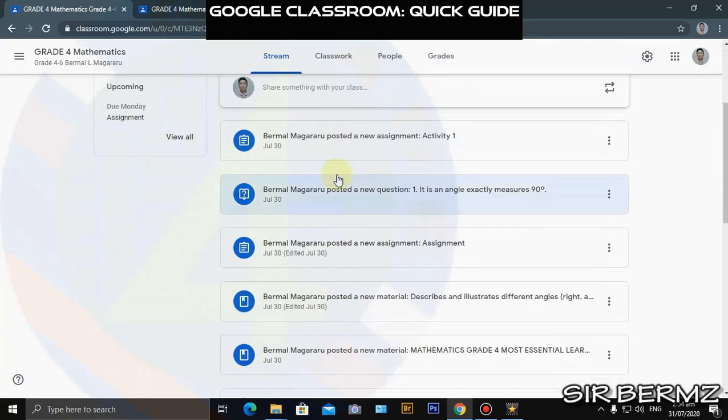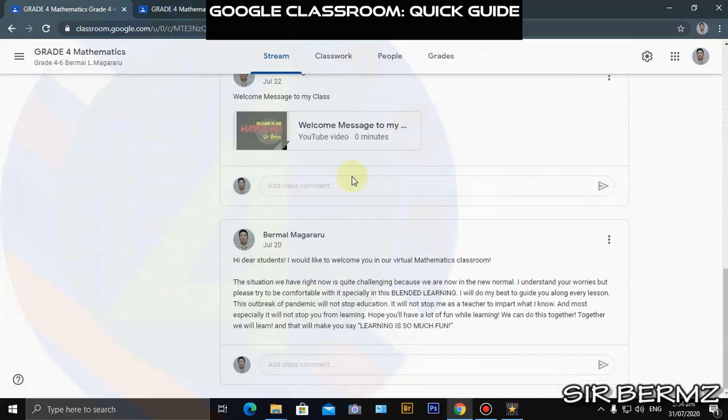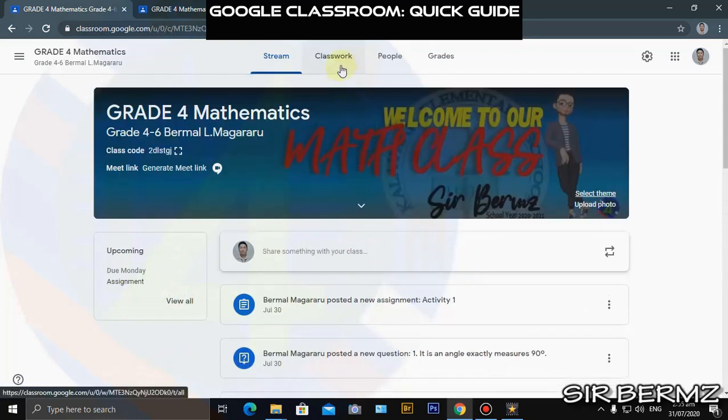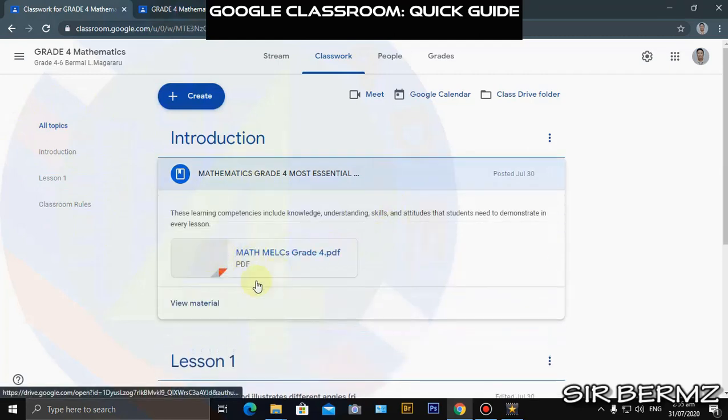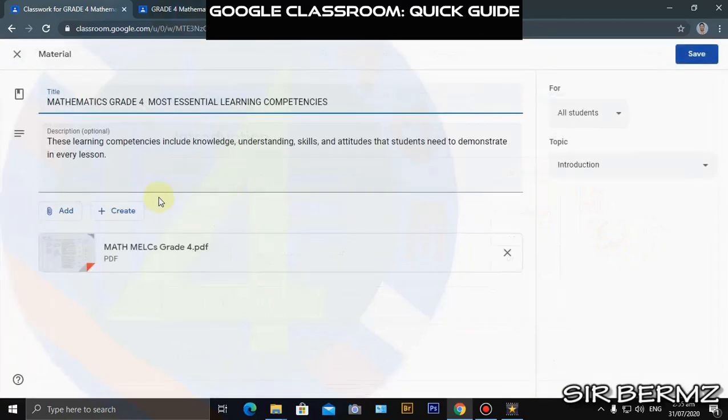This is the stream, like the news feed on Facebook. Let's go to the classwork. Here on the side you can see I have 3 topics: introduction, lesson 1, then classroom rules. In the introduction, I put the Max of Mathematics so the children can see it. It is a view-only material. How did we make that? I showed you earlier, right? Just add a file, then post and save it.